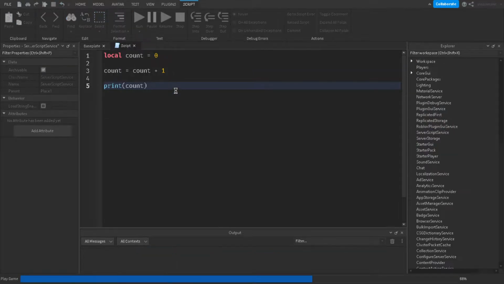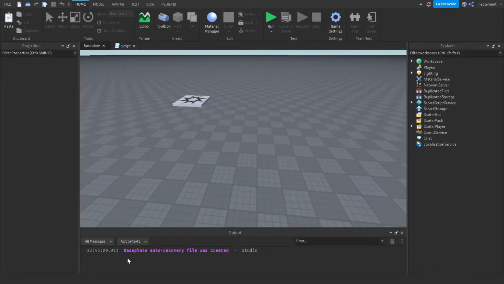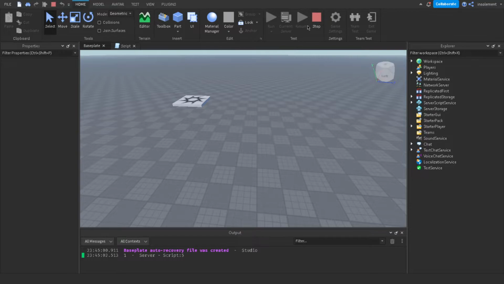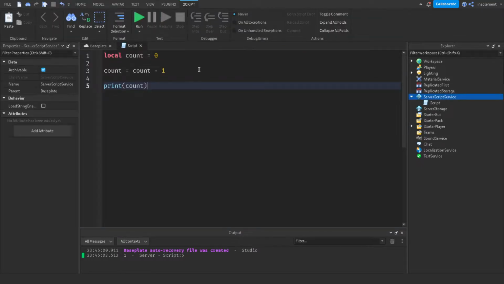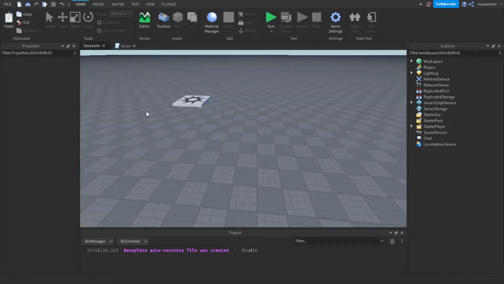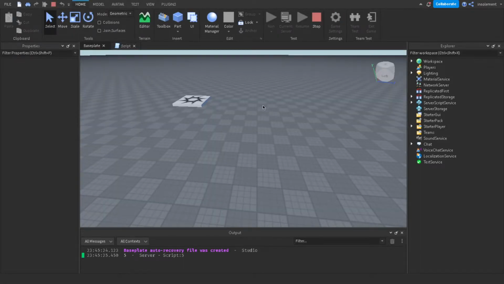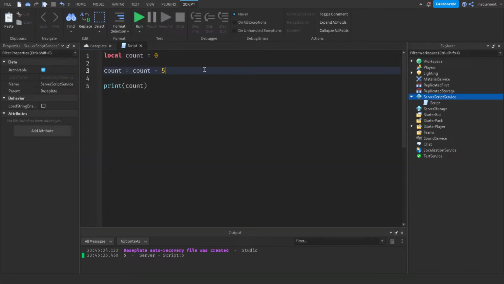So if you were to print it, it would return to us 1, right? And so you could do this with larger numbers like 5, where we're reassigning count with count, but then we're adding 5 to it. So count is now valued 5, right?